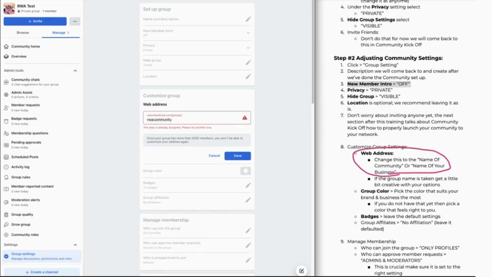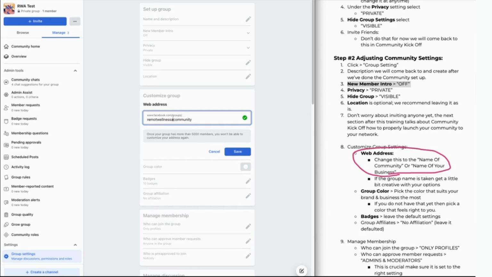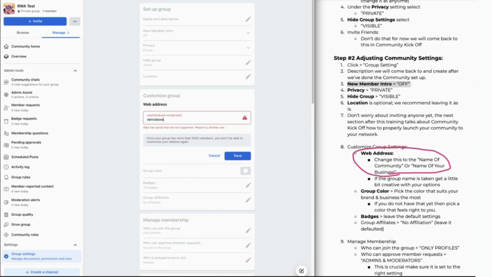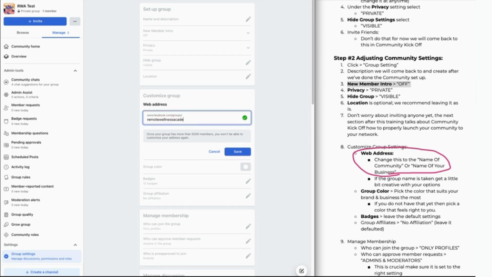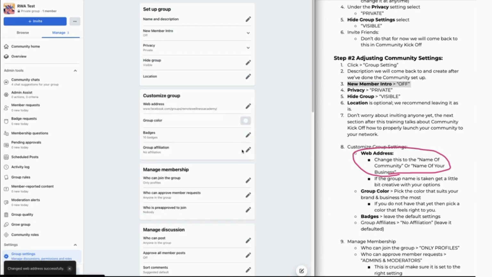Community. Okay, that already seems to exist. Or I could do Remote Wellness Academy. See that? So you can name this. Ideally, you want to name it the name of your community. The name of your group is what you want to actually name your web address. So for this sake, I'm just going to call it Remote Wellness Academy. Okay, real straightforward, real simple. And I'm going to go ahead and hit save, and that's going to become my new link.